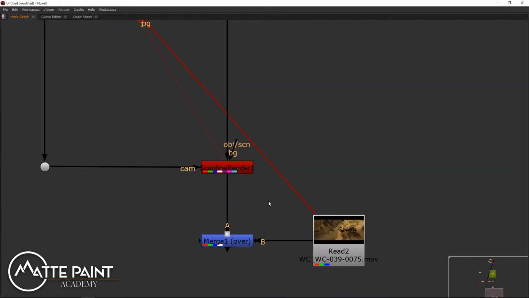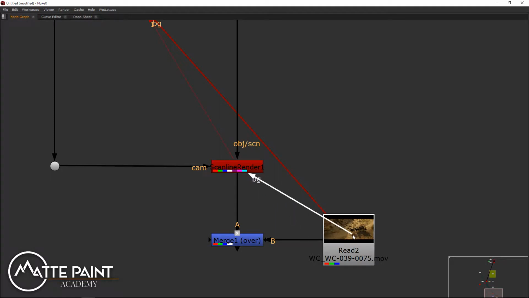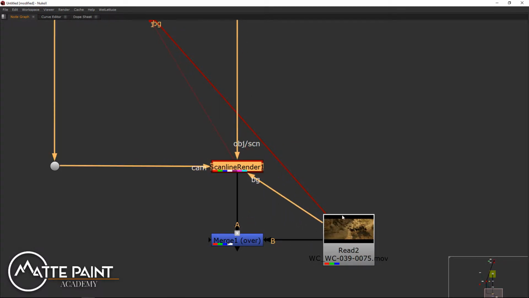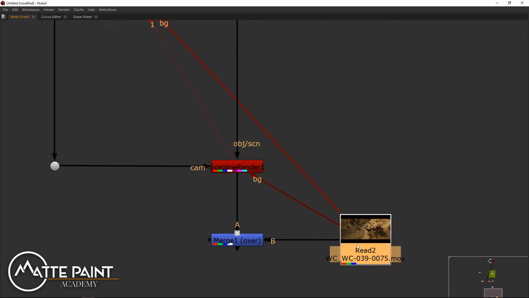To fix that, I plugged in a BG pipe into here, and it will take the format from whatever is being passed to it.